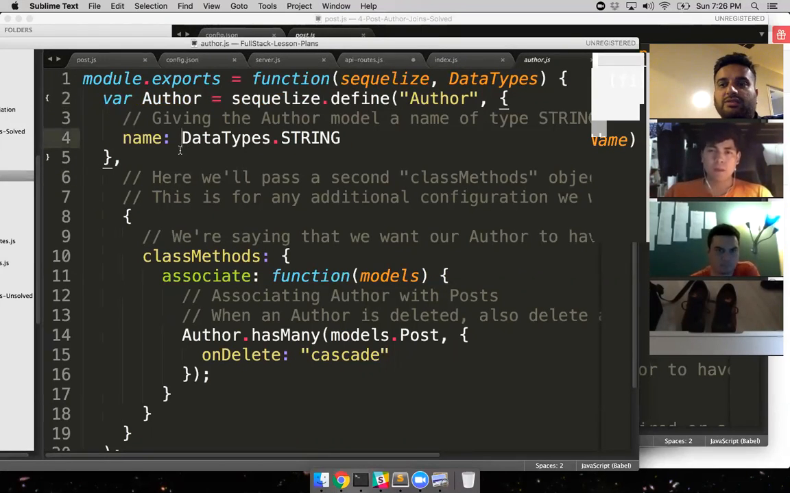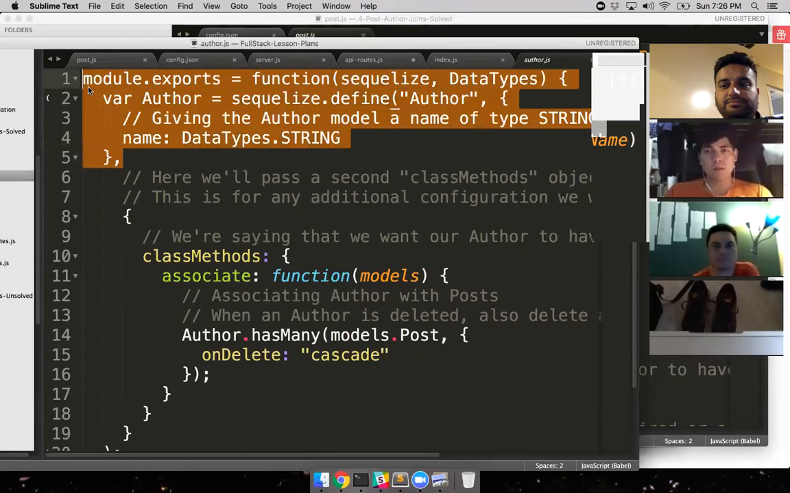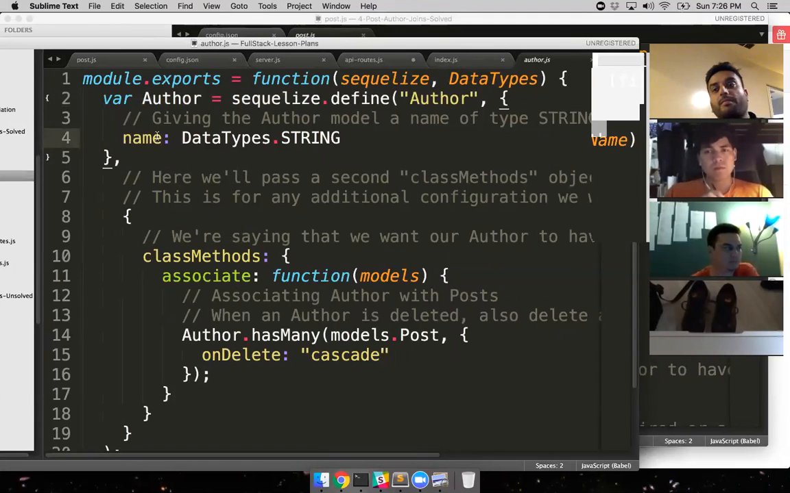So anyone have any questions about defining the model at this point? Nope.